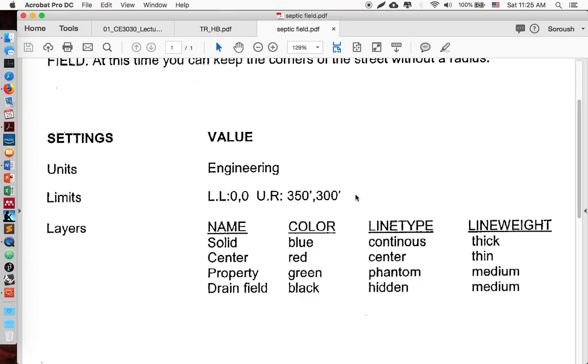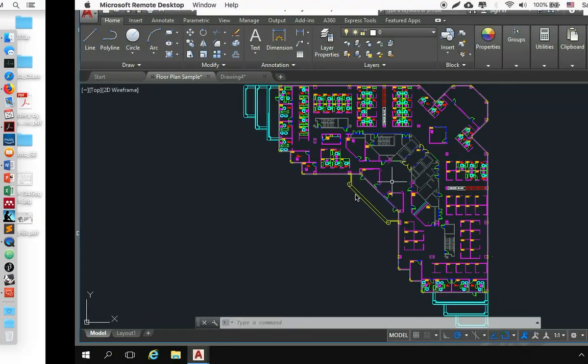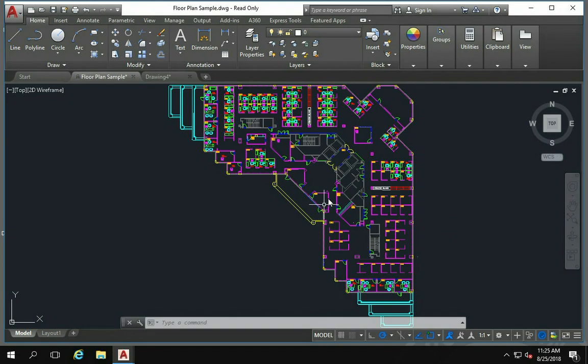So after setting our units and limits for our file, the next thing we will usually want to do is what we call layering settings. As you notice when you open up the AutoCAD file the first time, or any other AutoCAD file, all the drawings, whether it's floor plan, elevation, sections or whatever, have some sort of color-coded format.